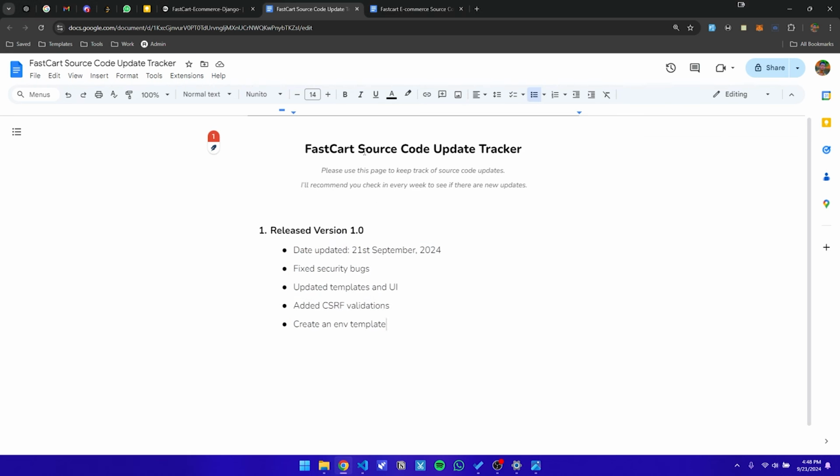There is another file that will be called FastCat source code update tracker. Now I want you to use this page to keep track of source code updates, and I would highly recommend that you check in every week to see if there are new updates. In the future, I am building a system that when you get a source code, if there is an update, we'll send you an email and notify you that, hey, there is a new update for version 1.3 or version 1.4, and we'll tell you what we fixed and what we updated, so you will know if this aligns with you. Then you can update your own source code.